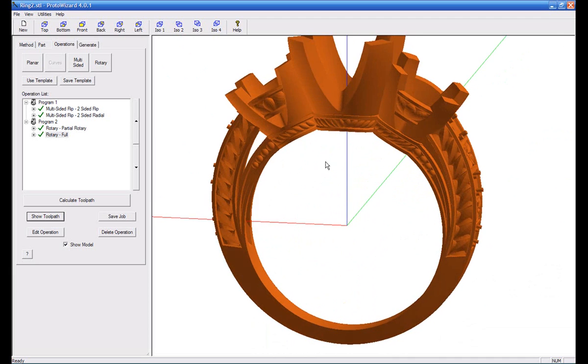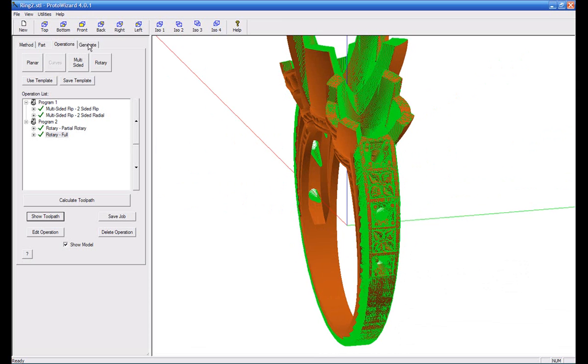And as always with ProtoWizard, you would just go to the Generate tab. Now that the toolpaths have been calculated, you have a Generate tab up at the top. Go ahead and generate your toolpath.